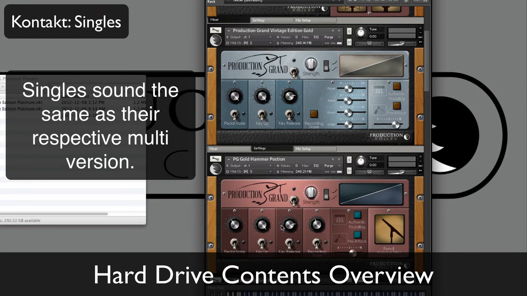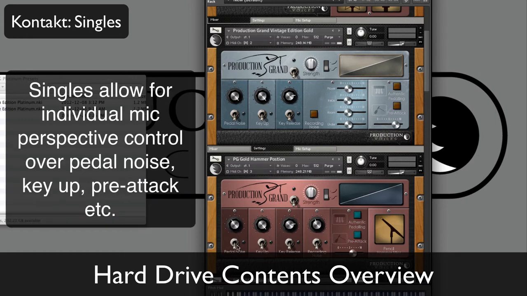This is nice having the singles because one, it can take up less space if you're using it, so less CPU resources, less RAM, and so on if you're just using a single. And it can also adjust the key release, and so on for each microphone perspective individually instead of all the groups of four in together at the same time.